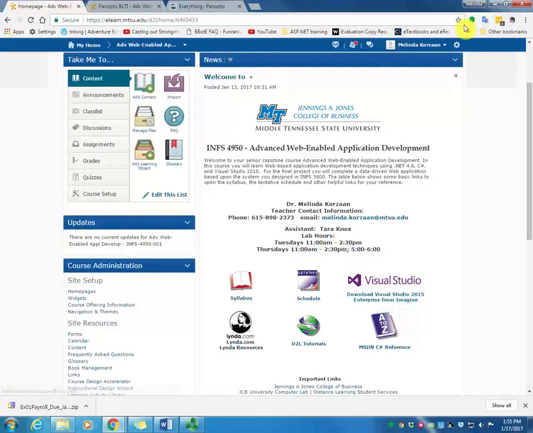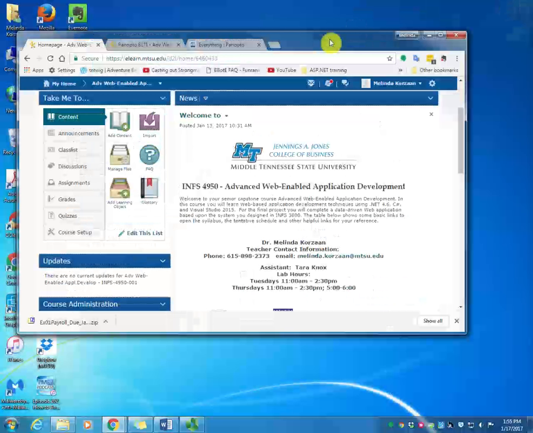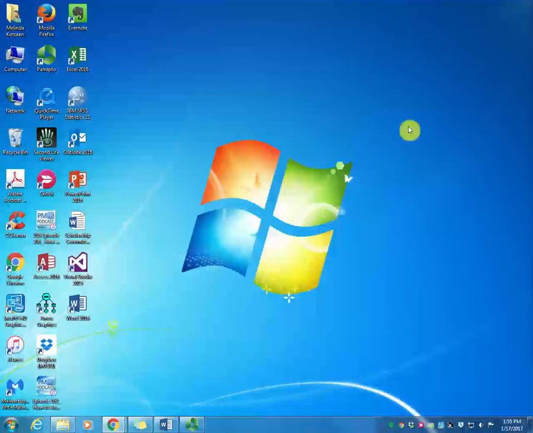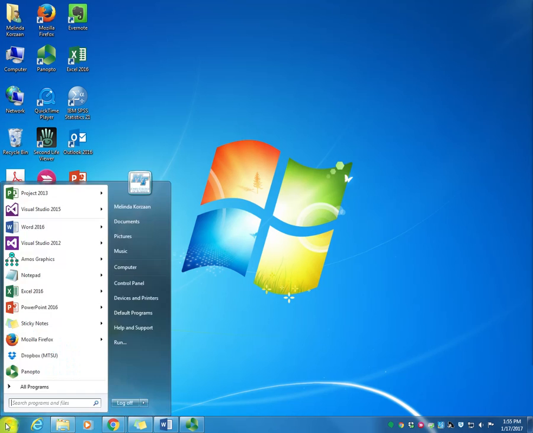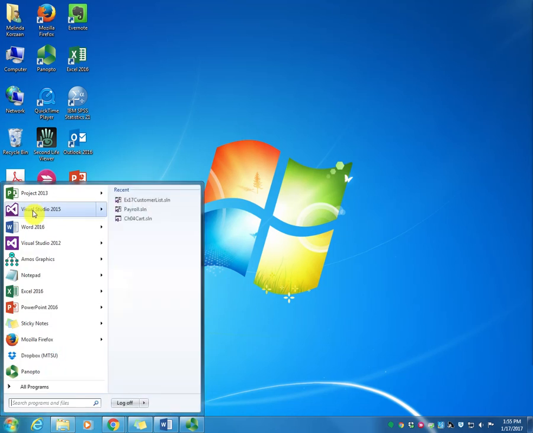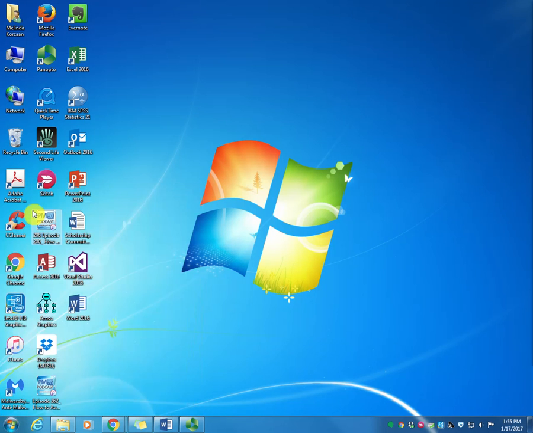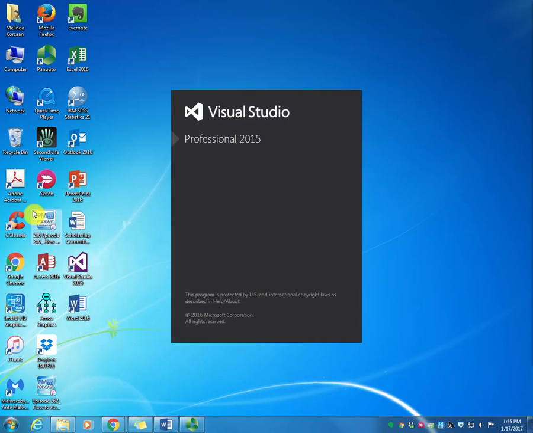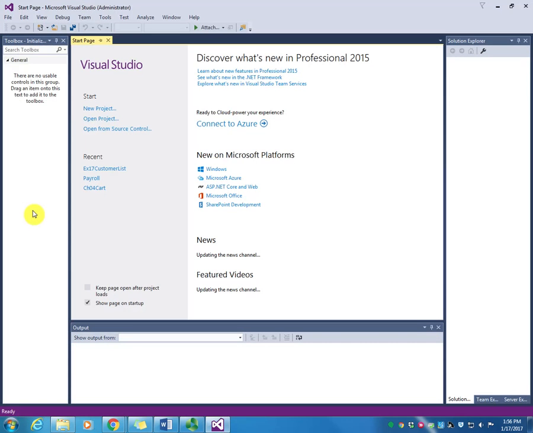I've already done this, so I'm going to move my D2L off of the screen and I'm going to go ahead and open this Visual Studio 2015. I have it as an icon on my desktop. You may have to go to your Start menu to find it. I have it in both places on my computer. So I'm going to go ahead and open Visual Studio 2015.